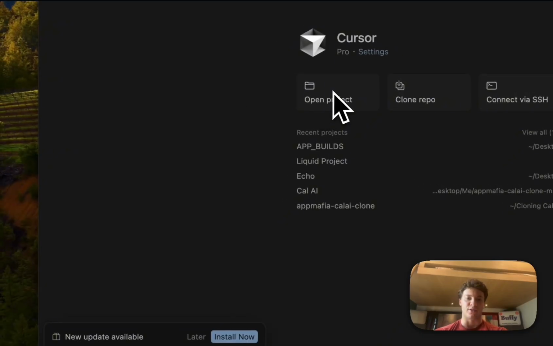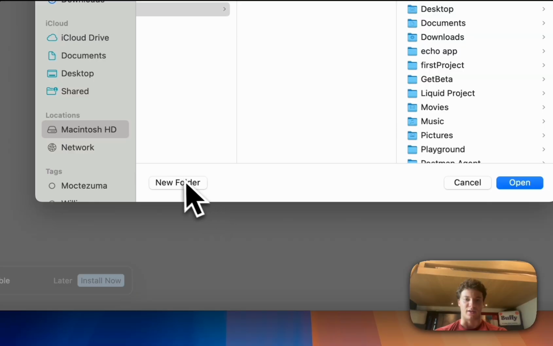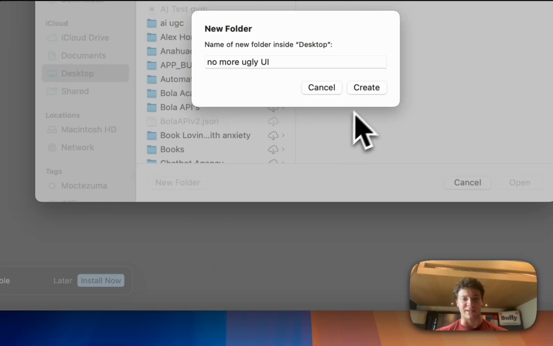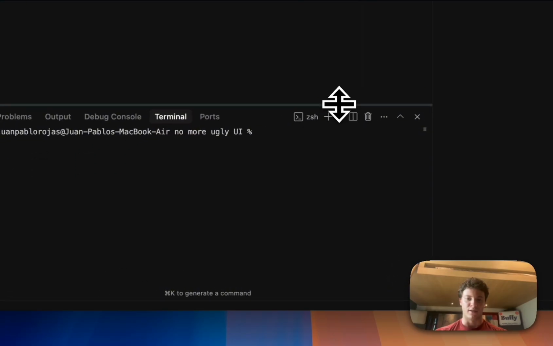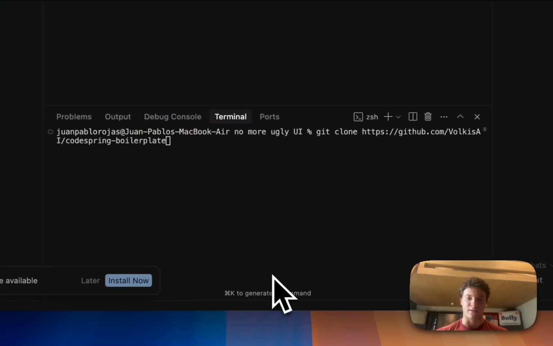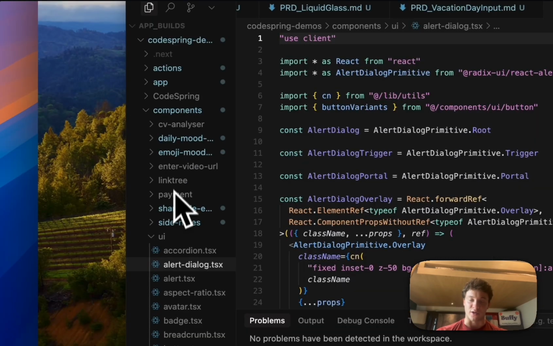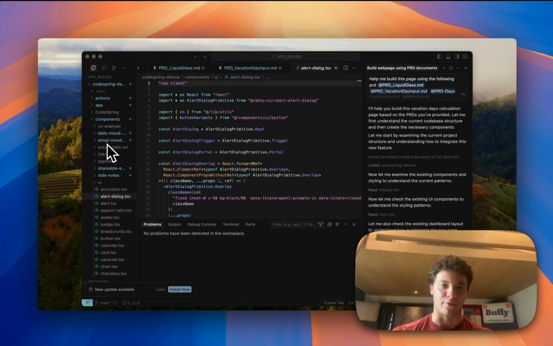In Cursor, we'll go ahead and just open a new project and create a new folder for it. We will go ahead and name it No More Ugly UI. After we create it, we will just open up the terminal and run a command. We'll write git clone, copy paste the boilerplate, and press enter. This will create the entire structure that we need for this app and for future builds.